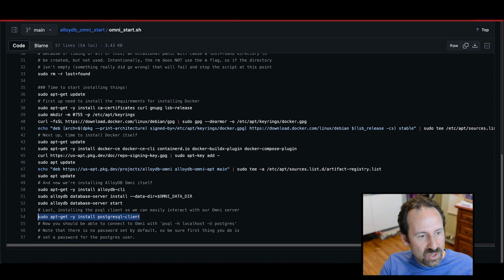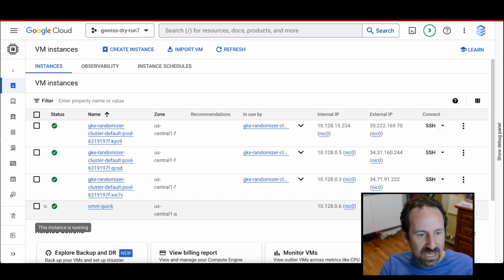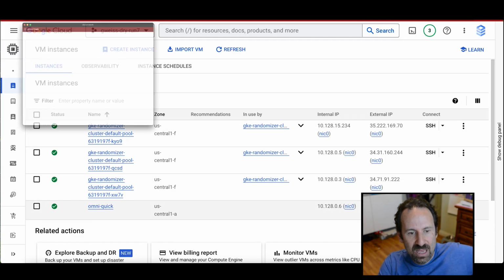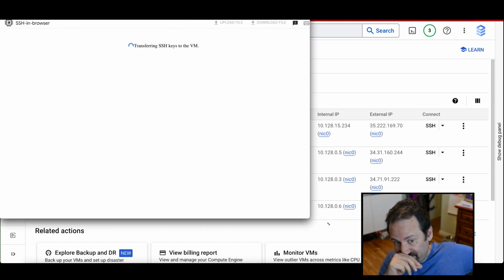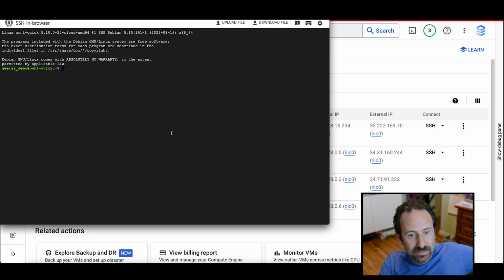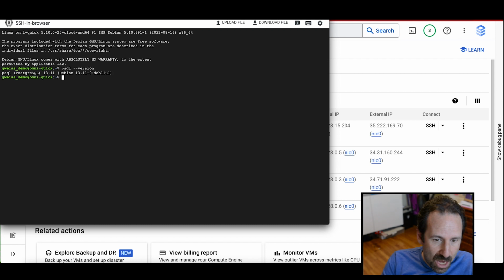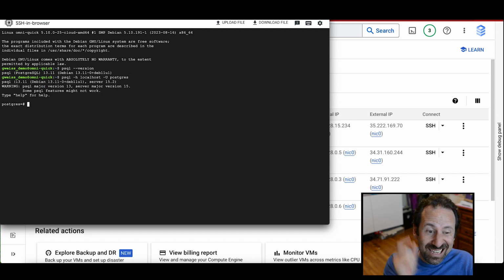And that's it. So hopefully by now, let's go back to the GCE instance and try and SSH into it. Give it a sec to log in. Okay, now I should be able to use psql to log in to AlloyDB Omni. And there we go.